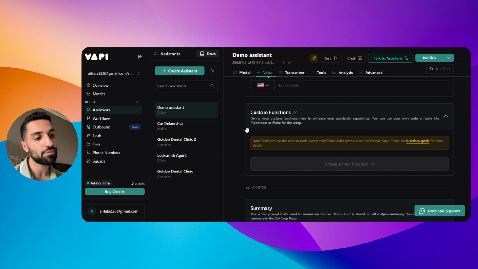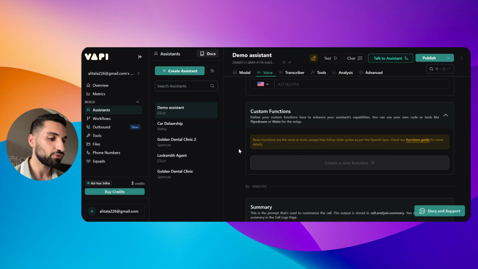So here we have some custom functions. These are more complex and I'm not going to cover them in this video, but if you are a professional already using VAPI and want to see more complex tutorials on these fields, just comment down below. I'm going to read them and answer as soon as possible, and I'll see what I can do to make a tutorial for you.